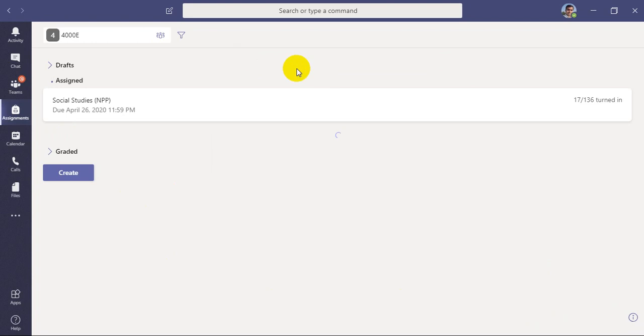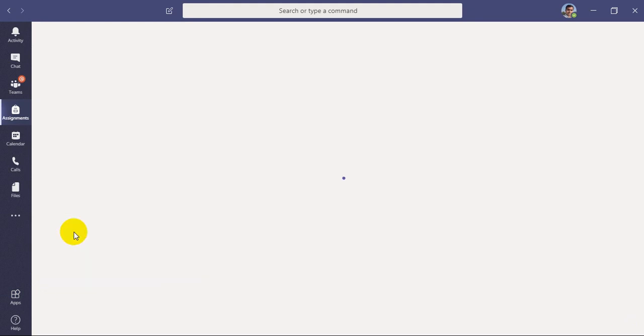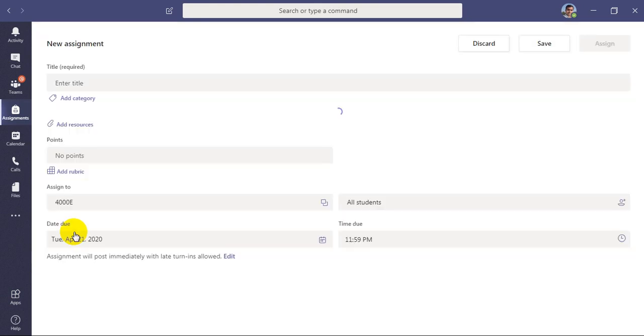And now a list of information might appear there that has already been uploaded or assigned. And for your work of assignment, you need to create it. That's why click the create button and then click on assignment, and a new window will open this way.